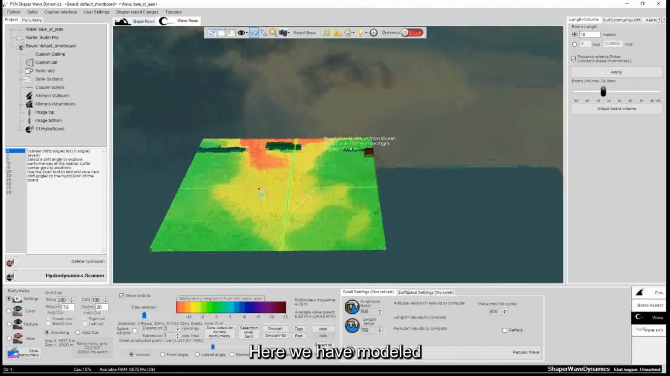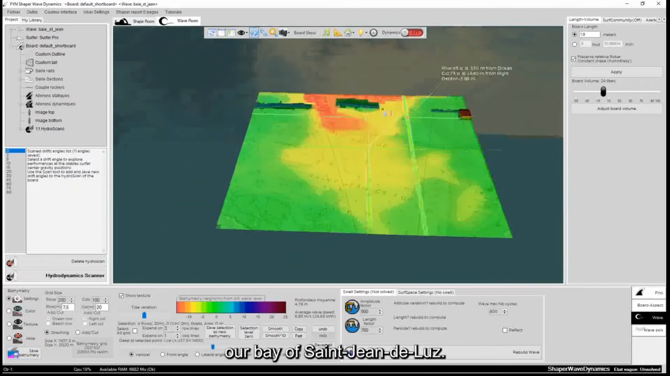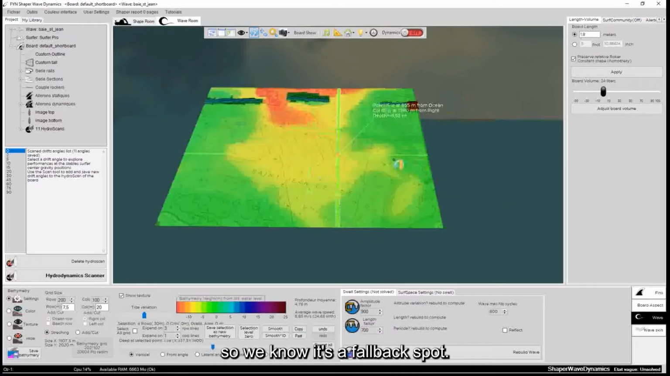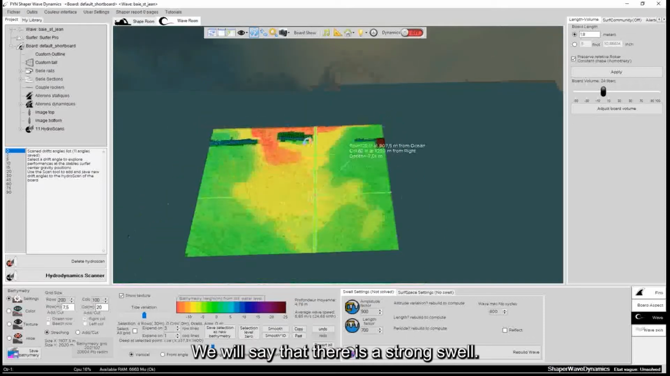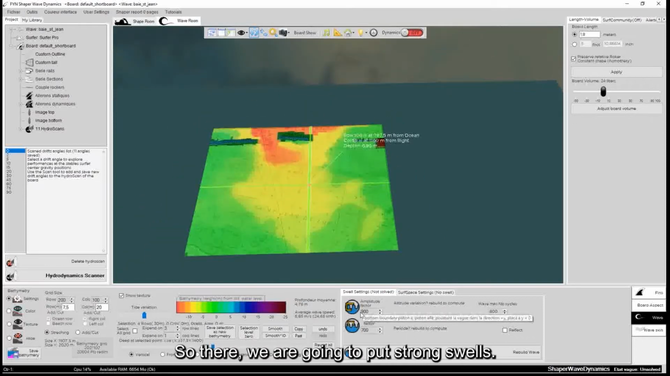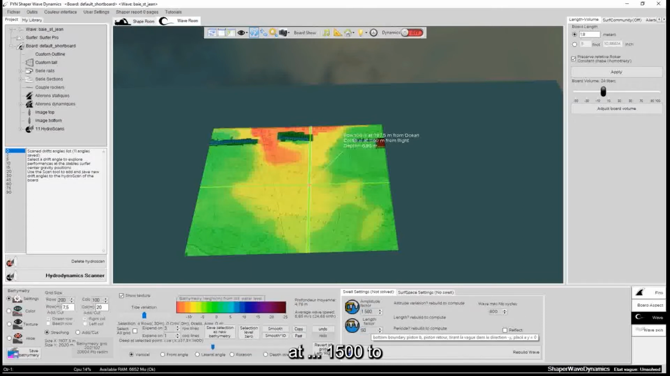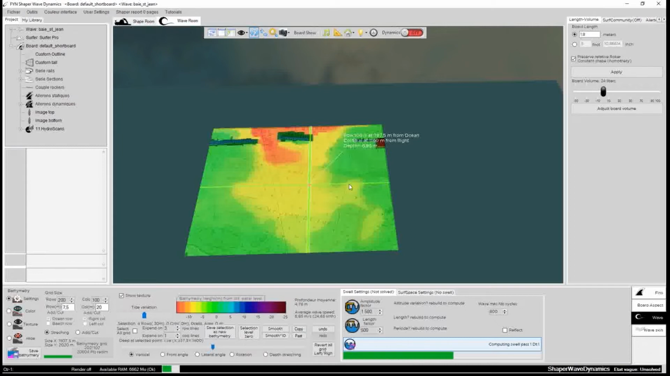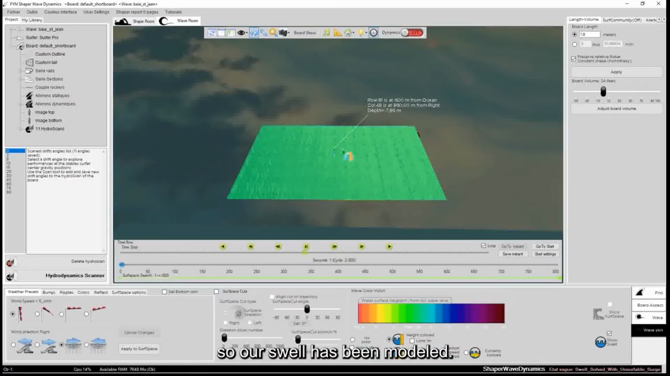Here we have modeled our Bay of St. Jean-de-Luz. We will now go back there. A swell amplitude. So we know it's a fallback spot. We will say that there is a strong swell, so there we are going to put strong swells. We are going to put a coefficient at 1500 to lengthen the period. Therefore shorten the length. We are going to put a 500, and we are going to model this swell entry into the Bay of St. Jean-de-Luz. So our swell has been modeled.